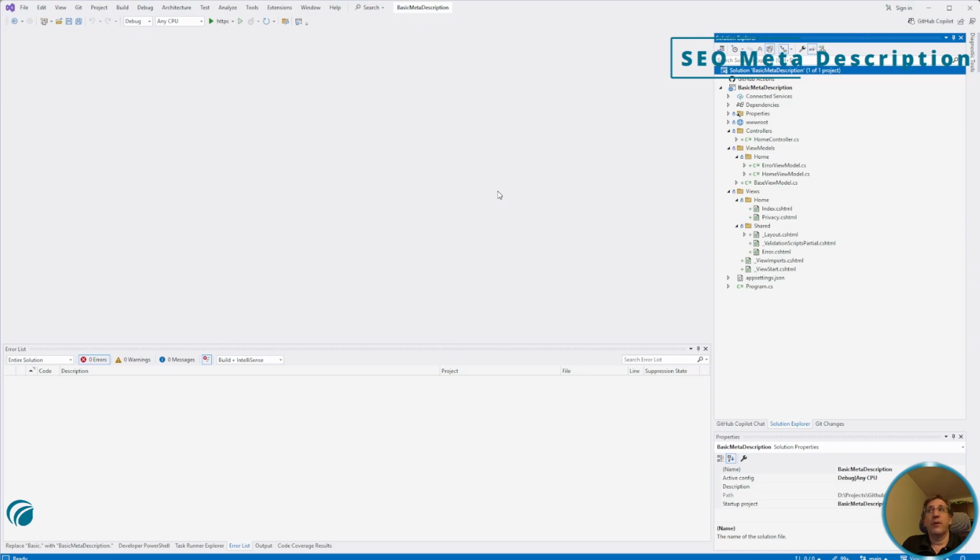I've called it Basic Meta Description. Now this time I haven't really created it new, but I continued on my previous basic title. For those who haven't seen that, the first modification I've made was to rename my models to my view model directory. And then I displaced and renamed my error model to an error view model.